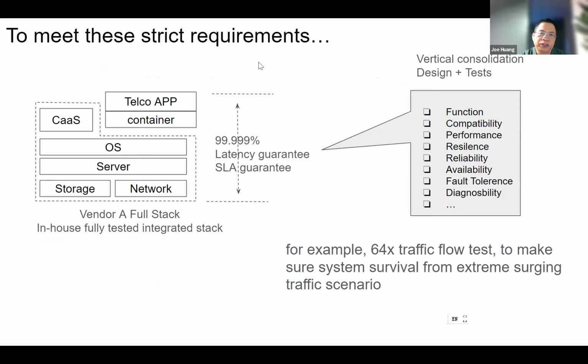So to meet such strict requirements in the telecom industry, in the past, the telecom application, which has already been containerized, usually will be tested in-house with their own hardware and software stack. For example, the Kubernetes distribution, operating system, and the server, storage, and network system, and so on, to guarantee the 5 nines availability and the latency requirement, and for example, the call drop rate and so on. And the system has to be designed carefully and tested comprehensively, not only for function, but for compatibility, performance, resilience, reliability, availability.